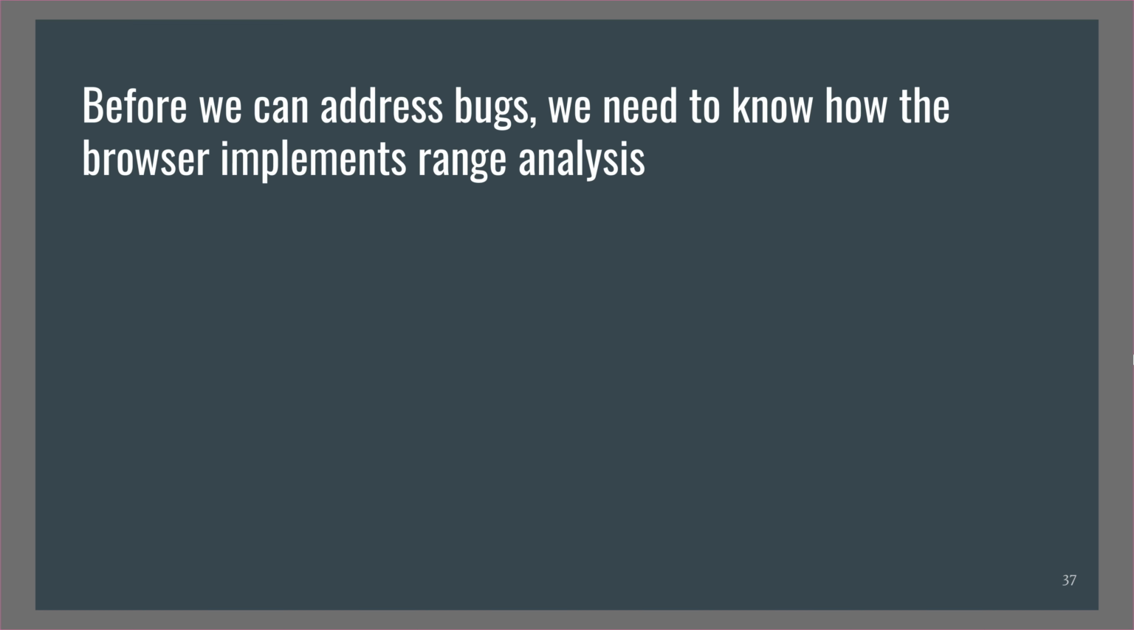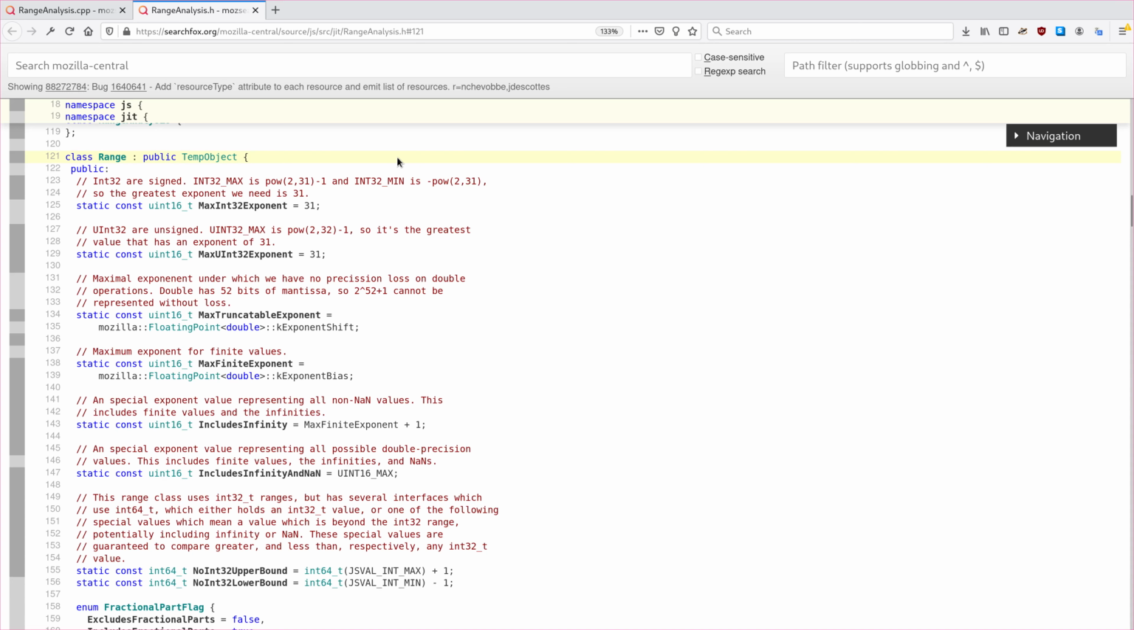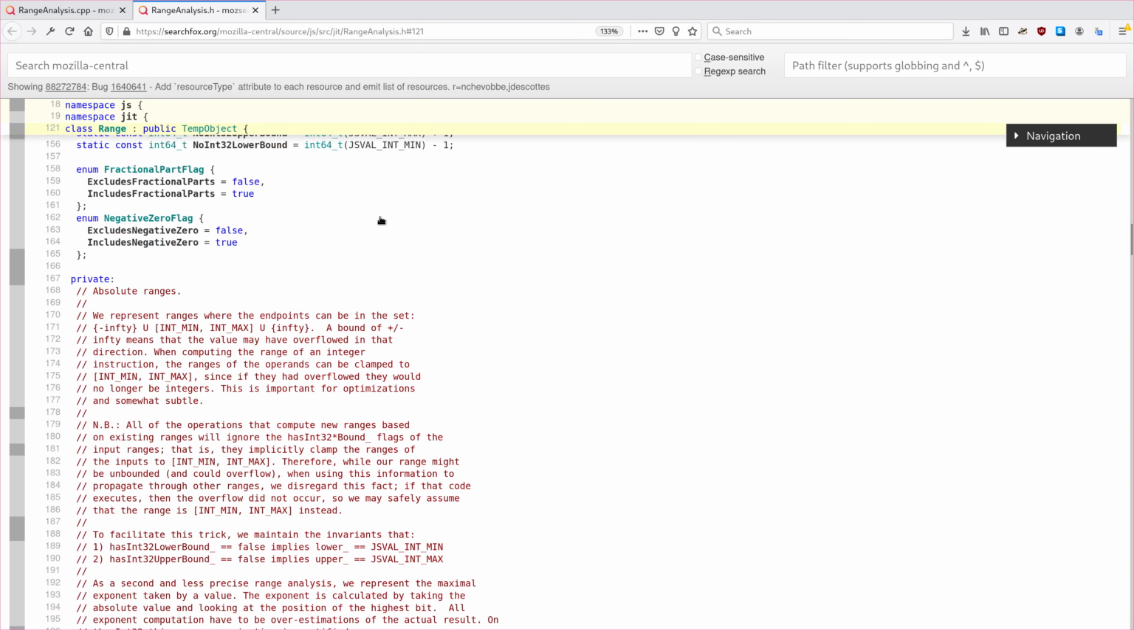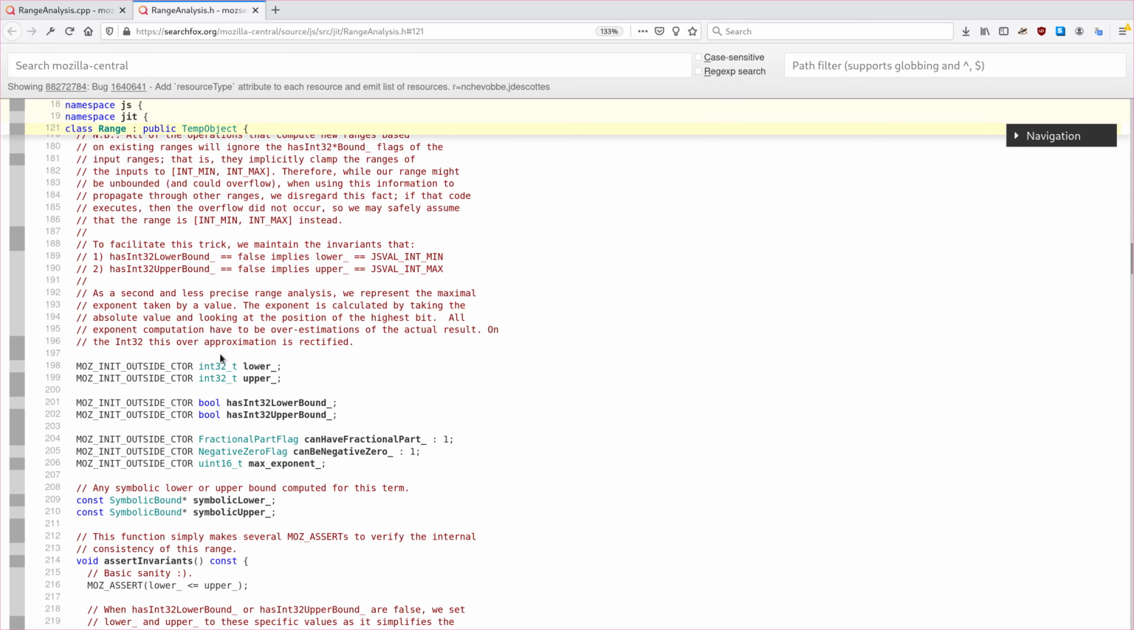But before we can figure out how to prevent it, we have to have some sense of how the browser implements range analysis. So let's check out the browser. Here we are in the browser, looking at part of Firefox's range analysis. It keeps track of ranges using this range class. And the important part of this, for our purposes, is right down here, where they keep track of upper and lower bounds on ranges. So if x is 4 at a program point, say, both lower and upper will be 4.